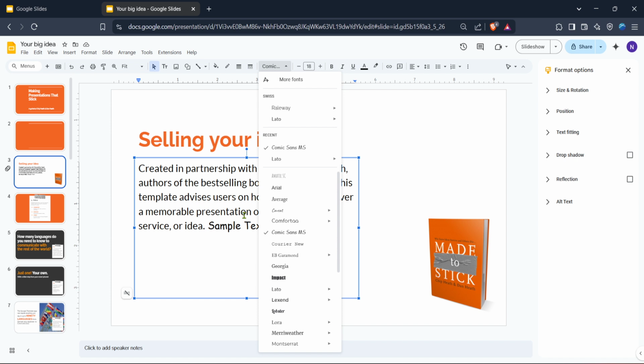And that's all there is to it. You've successfully learned how to add fonts to your Google Slides presentation. Customizing your fonts can really bring your slides to life, making them more appealing and engaging. So go ahead, experiment with different fonts and find the ones that best fit your presentation style.